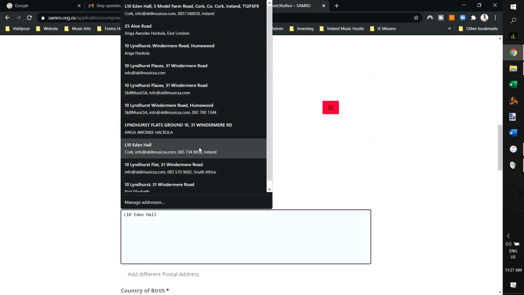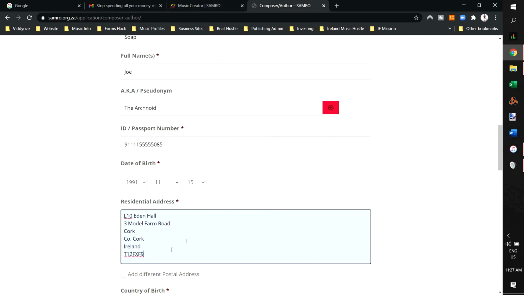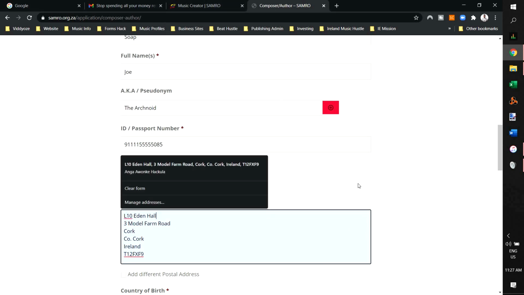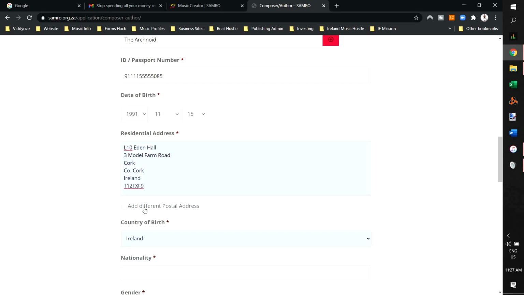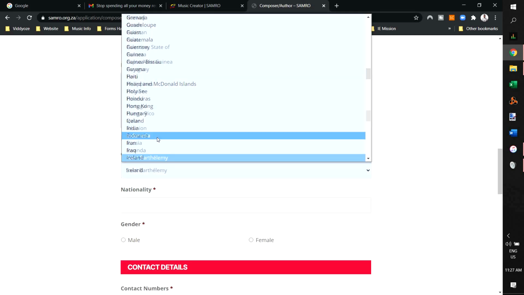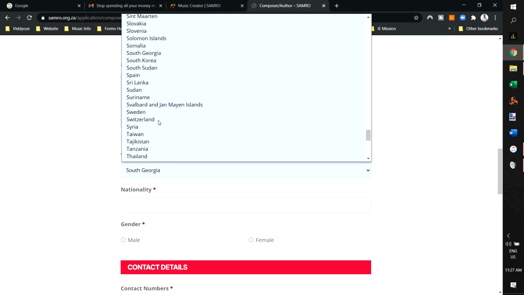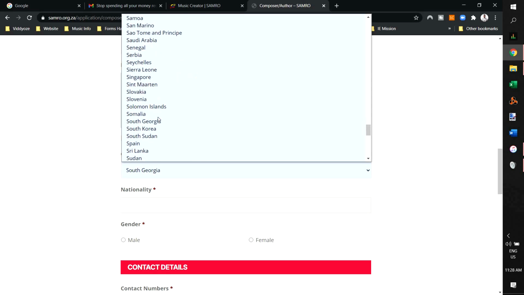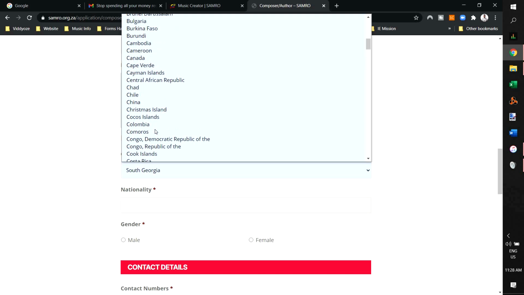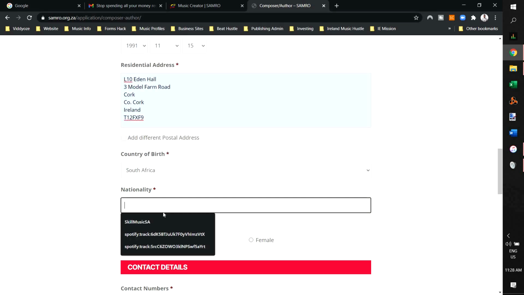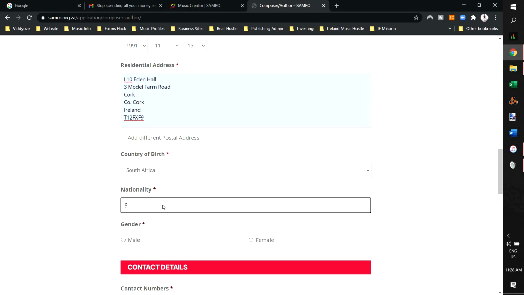So your residential address. A residential address is where you currently live. If you have a different postal address, as some people might, you just click on there. I'm using my Irish one. Country of birth, South Africa. You just have to scroll and find where they've got South Africa written down. Right at the top, they put South Africa, which makes sense. Nationality, South African. I'm a male.